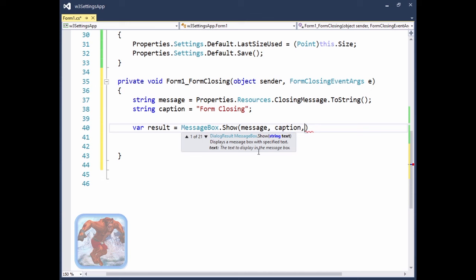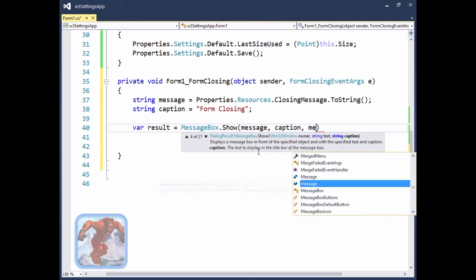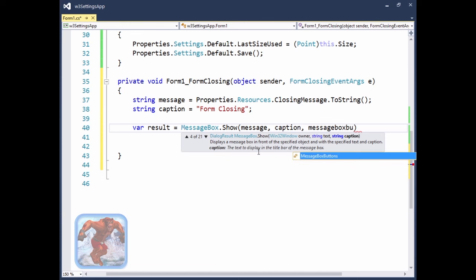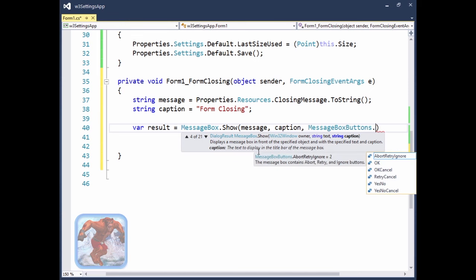Now, the third and fourth arguments are revolving around the buttons and the icon that will appear in this message box. All right. So the third one is basically what kind of buttons do I want. So I'm going to say MessageBoxButtons.YesNo. There's a few here. Actually, before I even start typing that, you can see there's OK, there's OK cancel, retry cancel, yes no cancel. Those are your options. So I'm just going to say yes no.